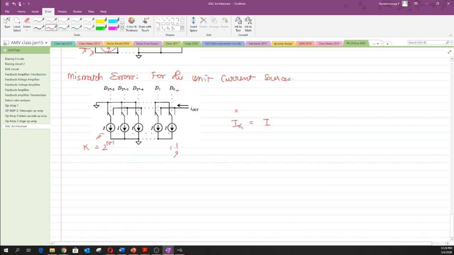In this case, k could represent one of the current sources, and it can reference any of the digital data that I have. If I'm talking about a specific number between the current source labeled 2 to the power n minus 1 and the current source labeled 1, including both, that current source has some mismatch, and I represent that mismatch as delta times ik. I hope that you are clear with this.